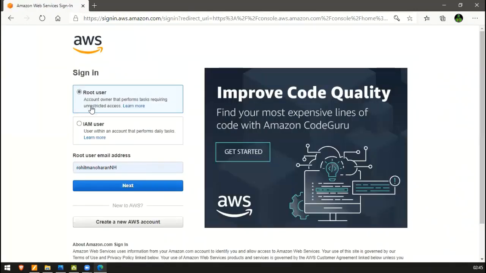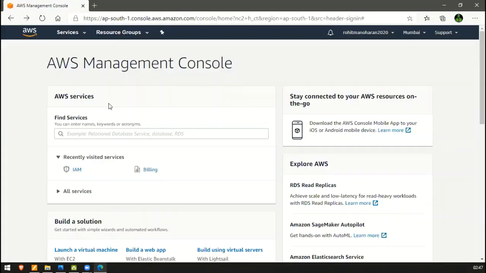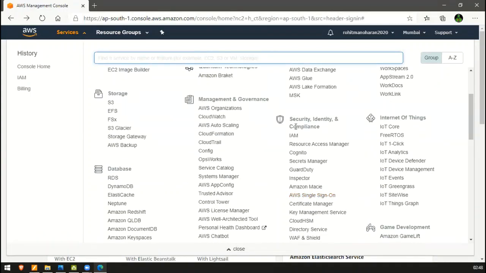As you can see, I have two options. To enable the IAM feature, you have to log in through the root user, so you have to enter your root email address. We have successfully logged into the AWS Management Console. The next thing is to click on services. You have to go to Security, Identity, and Compliance, and under that you can see IAM. You have to click on that.